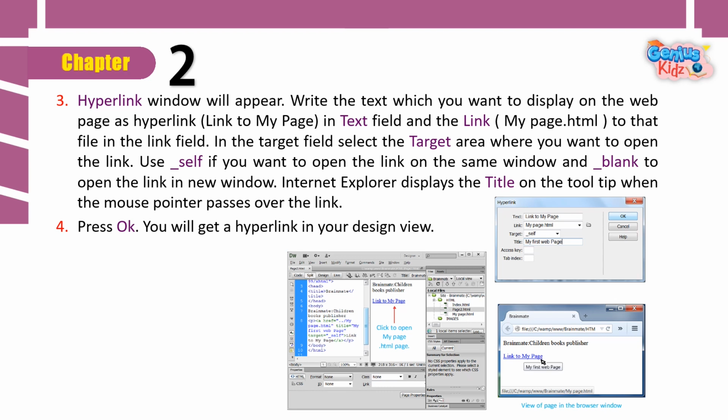Write the text which you want to display on the web page as hyperlink, "link to my page", in the text field, and the link, mypage.html, to that file in the link field. In the target field, select the target area where you want to open the link. Use _self if you want to open the link in the same window and _blank to open the link in a new window. Internet Explorer displays the title on the tooltip when the mouse pointer passes over the link. 4. Press OK. You will get a hyperlink in your design view.